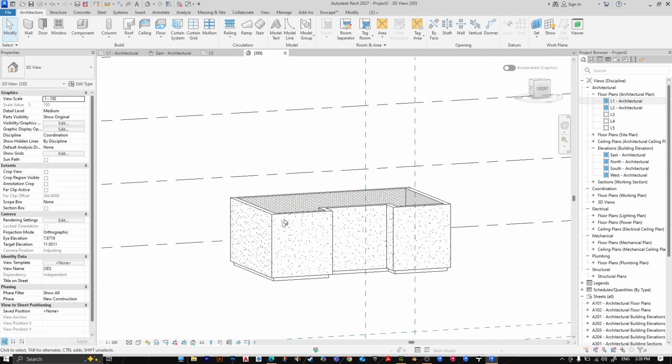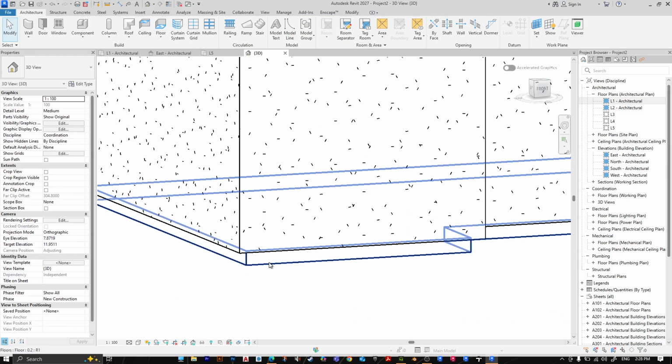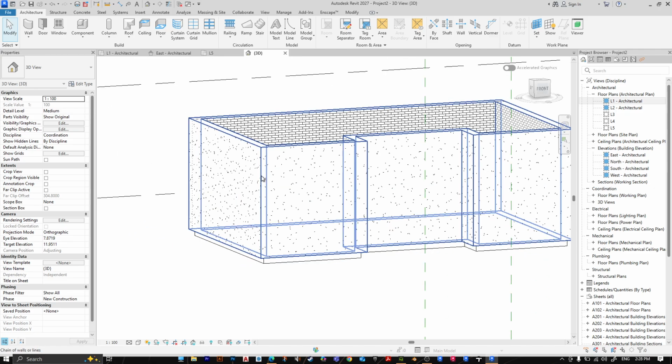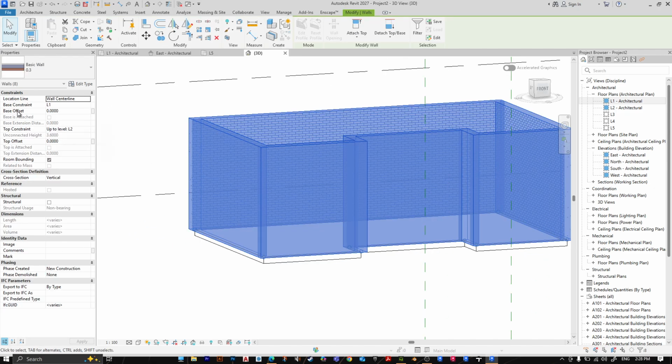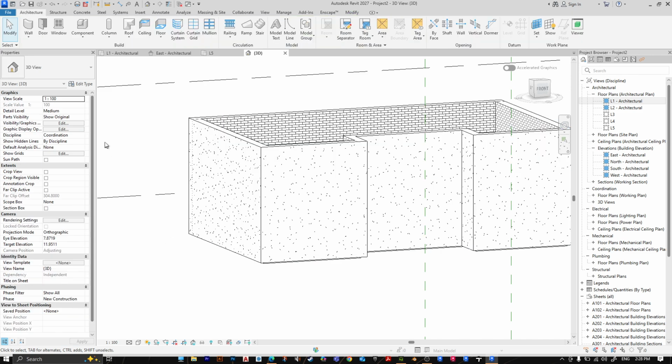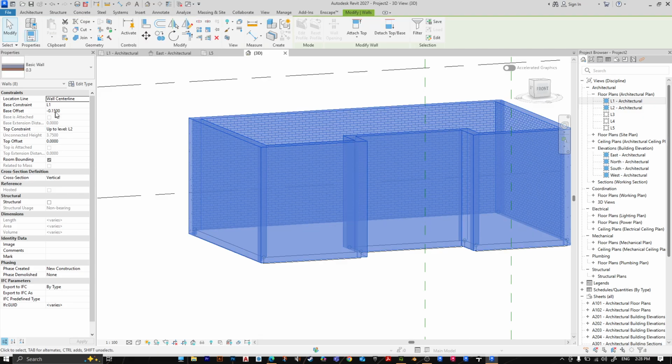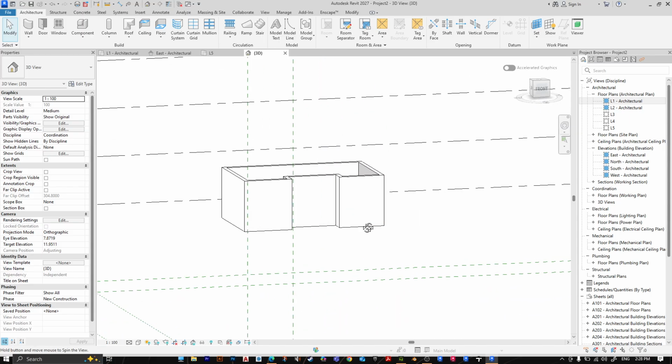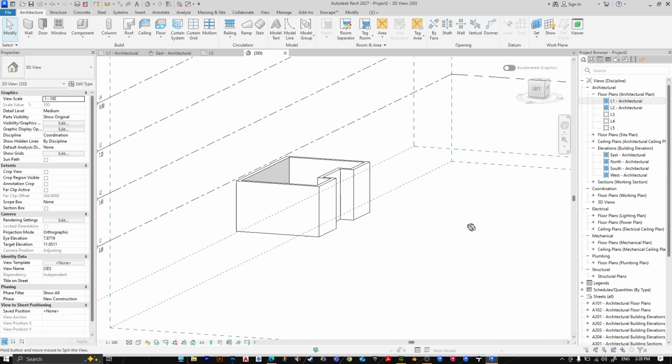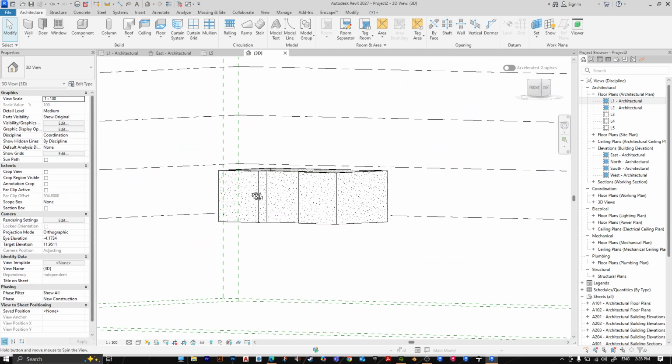I want my walls to be connected to the floor. Select all of them, then go to base offset. Let's make it minus 0.15, or let's make it minus 0.2. And here are our walls and floor.